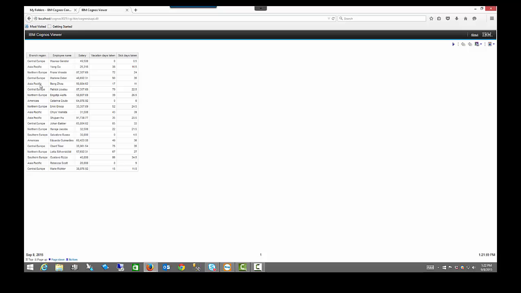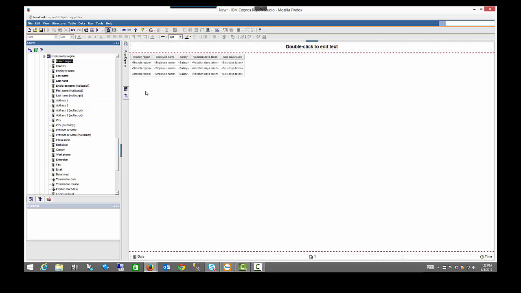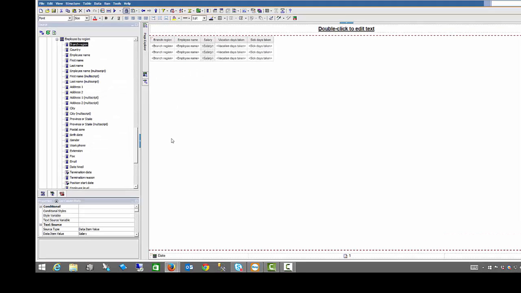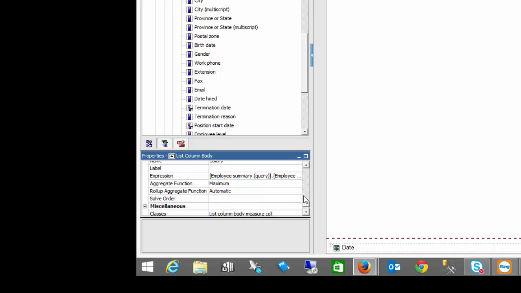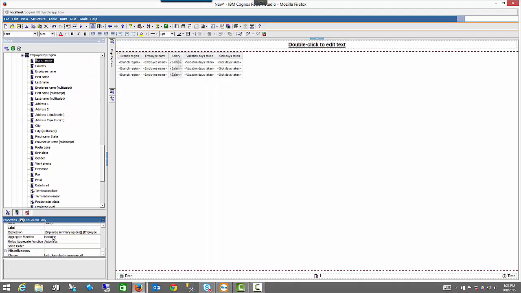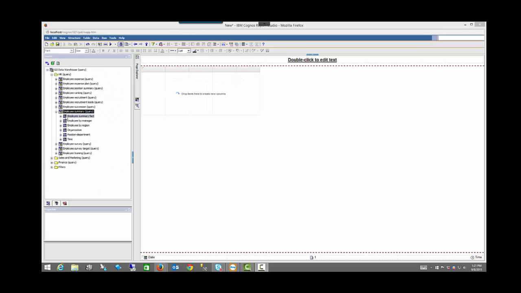Okay, pretty simple report, nothing special. I want to point out though, underneath our salary measure, this is set by default to aggregate function maximum so that we get the maximum salary per employee. A default set in Framework Manager.